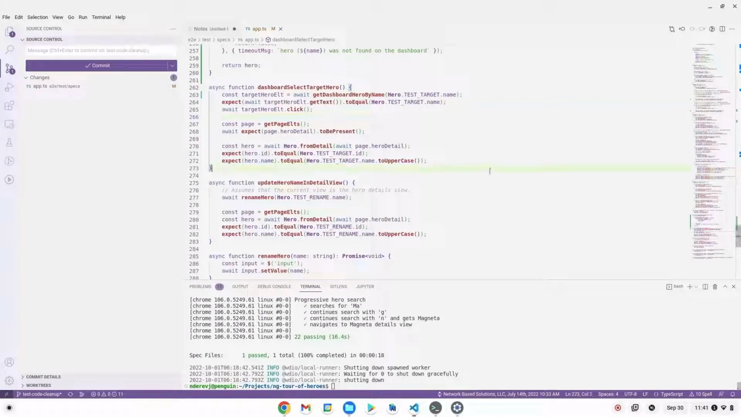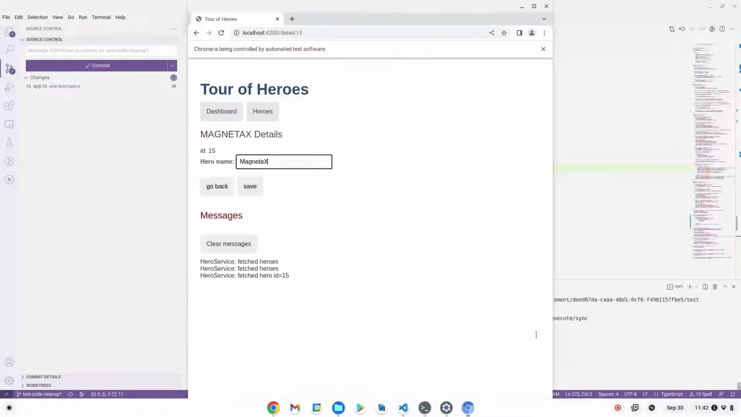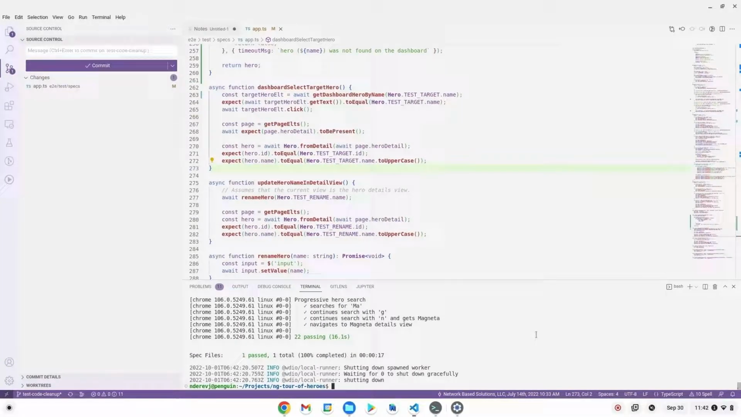So let's go ahead, let's format the code and let's run the tests again. Make sure that nothing is broken. Perfect, 22 passing tests, so that's really good.